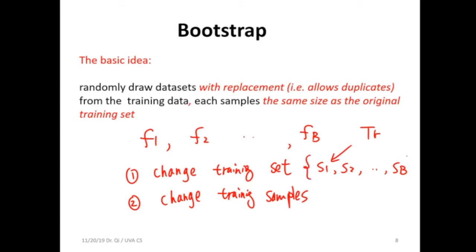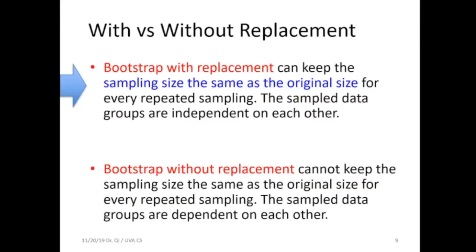Each one of them has exactly the same size as the original training data, which we can denote by n. So you keep the sampling size the same as the original for every repeated sampling. The sample data groups S1 onto SB are independent of each other because of the sampling process.